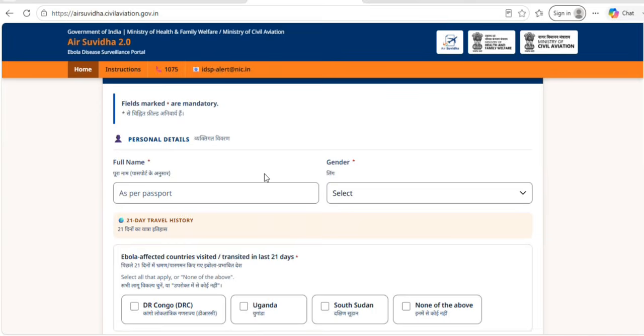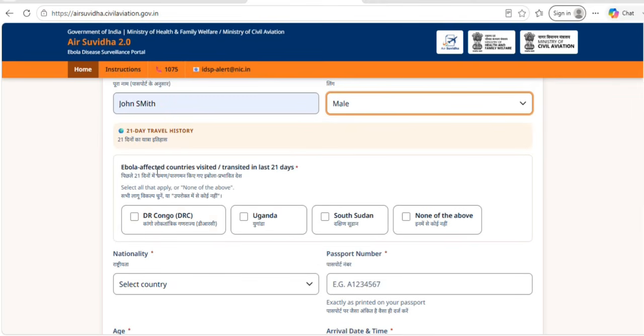So I'm going to put some sample details. You do it as per your own case. So name I put John Smith, gender, but you do it as per your own case. Now these are the known impacted countries. Have you traveled or transited through these in the last 21 days, 3 weeks? I select no, but it is based on your case.